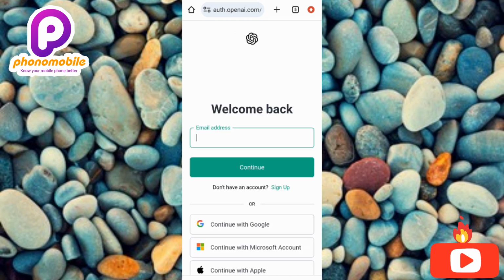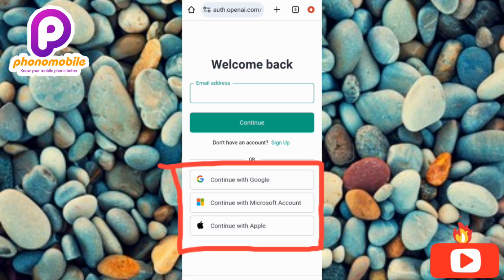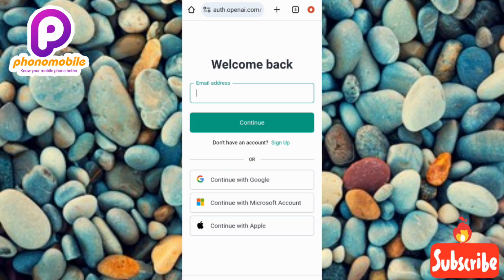So guys, what you have to do now is to input the email address that you used in creating your ChatGPT account. But in case you used your Google account, you can see down there you can actually continue with your Google account. You can log in or sign into your ChatGPT account by tapping on continue with Google. You can continue with your Google account, or you can continue with your Microsoft account, or you can continue with your Apple account. So guys, now let me use my email address since I created my ChatGPT account using my email address.